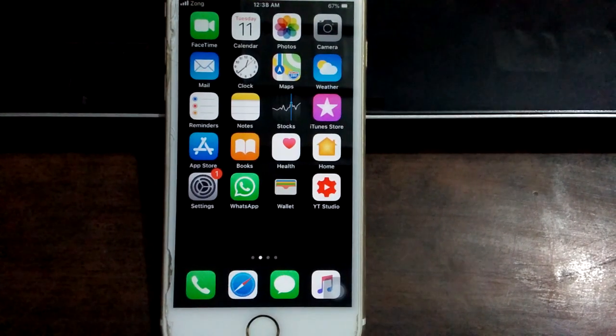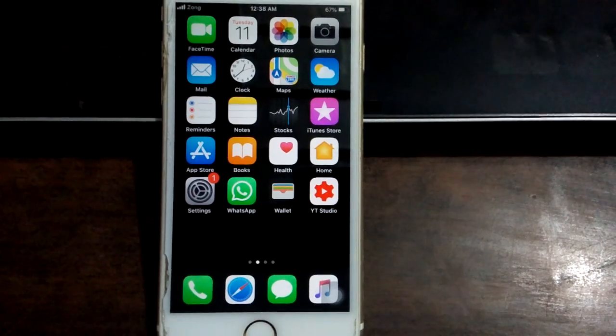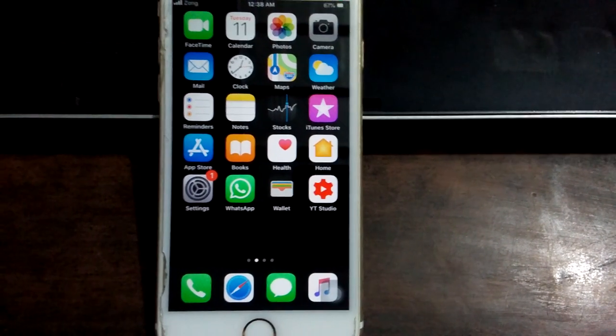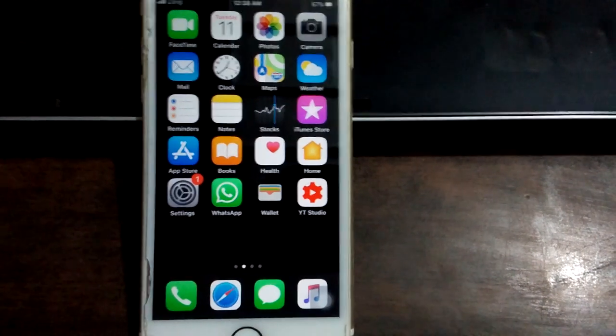Today in this video we will fix if iPhone says cannot verify server identity. Let's start. The first and basic method is remove email account and add email account back.